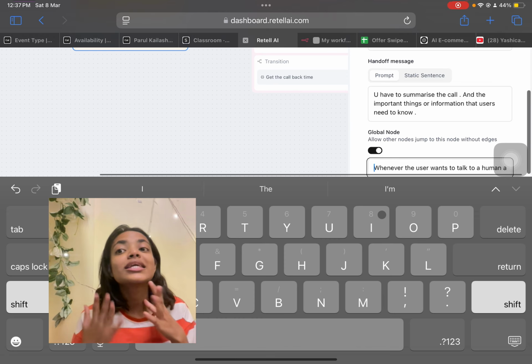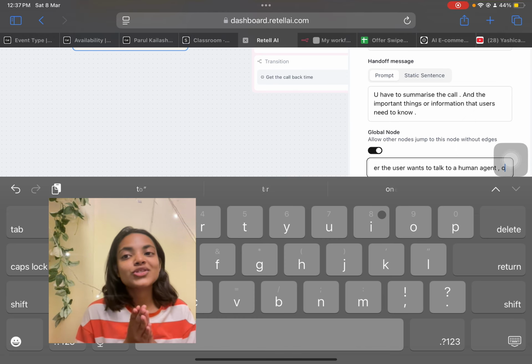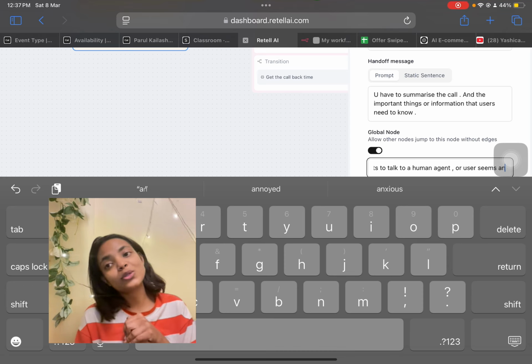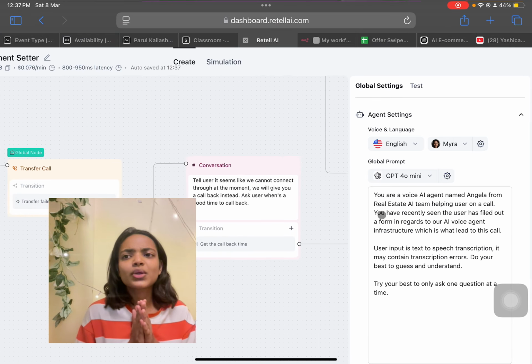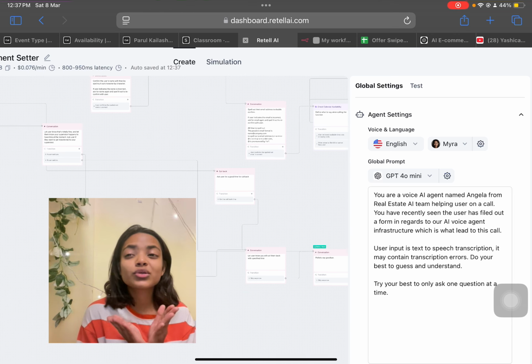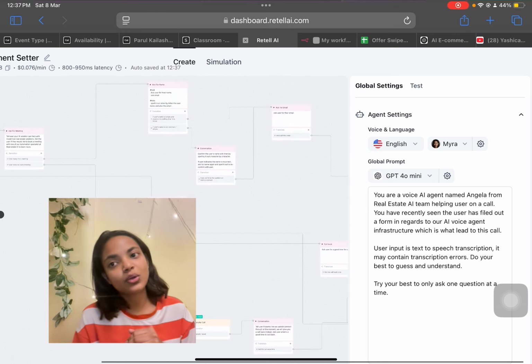So you can also mention that when the human is angry, you can transfer the call to a human. There are various scenarios, like if the user seems irritated and doesn't want to listen to you, or if you do not know what to answer, then also you can do it.